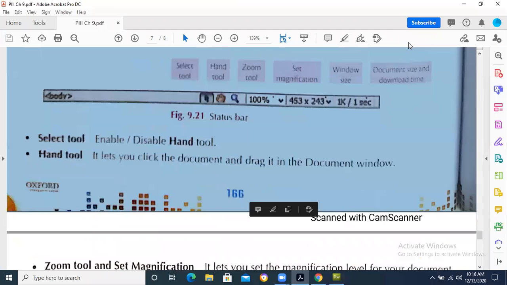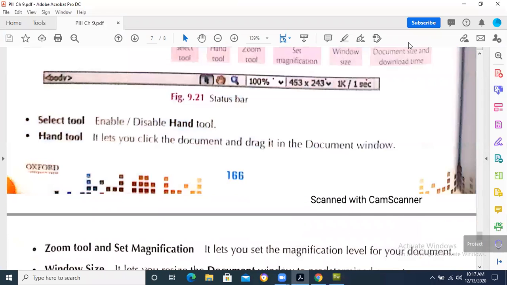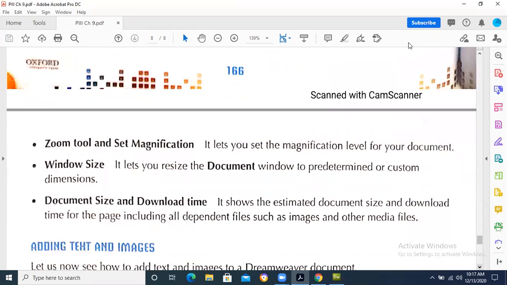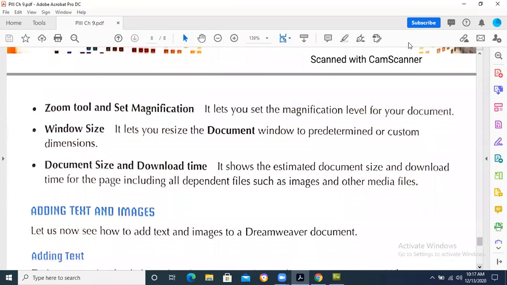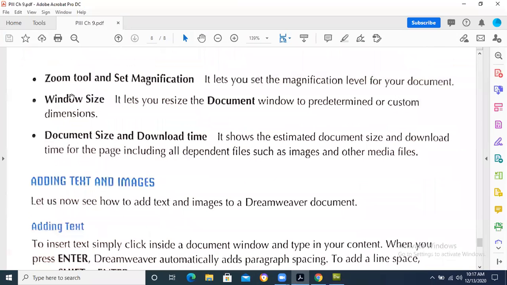Selection tool, hand tool is there to move the object from left to right or from right to left. Zoom tool is for magnification, window size. It lets you resize the document window to predetermined or custom dimensions.